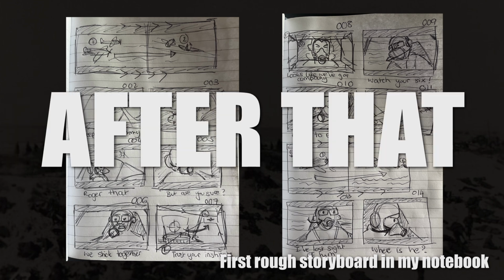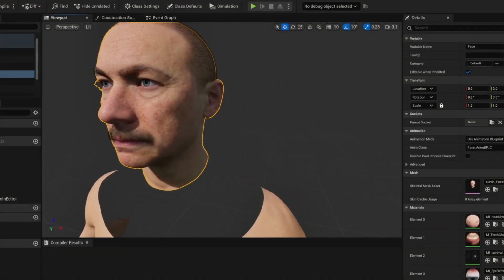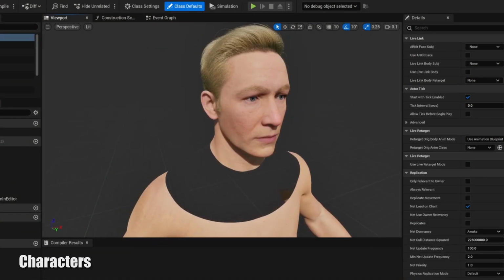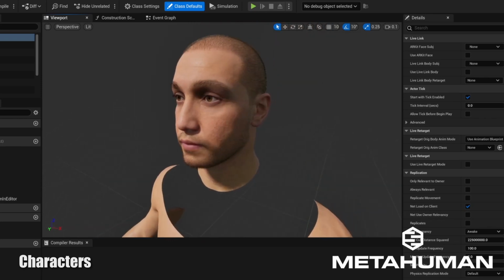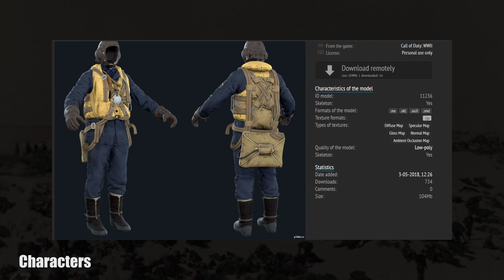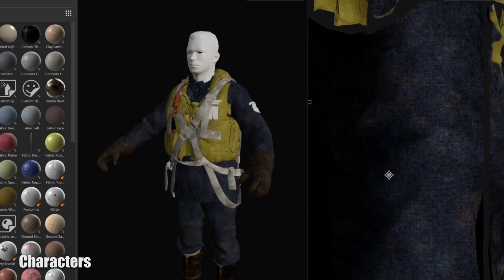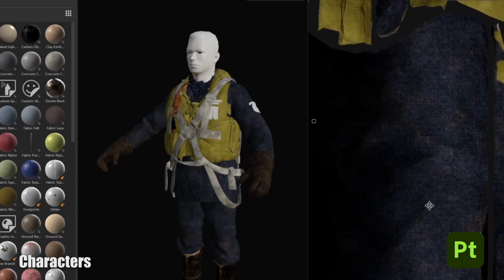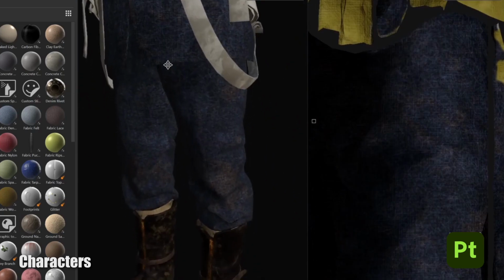After that, I could start modeling and texturing the assets I needed for the film. I started with the characters. I first used MetaHuman Creator for their faces that I imported into Unreal. For their bodies, I looked online and found some cool uniforms from Call of Duty modding websites. I downloaded them, then changed their textures in Substance Painter to better match the colors and fabrics I had seen in World War II drawings.